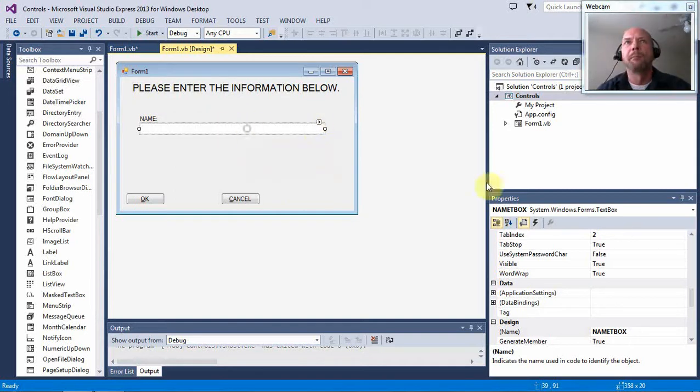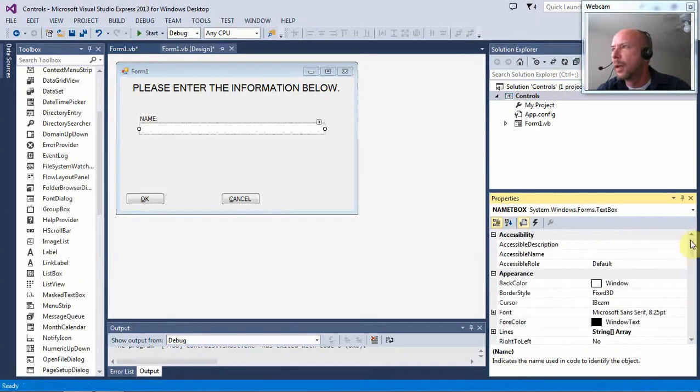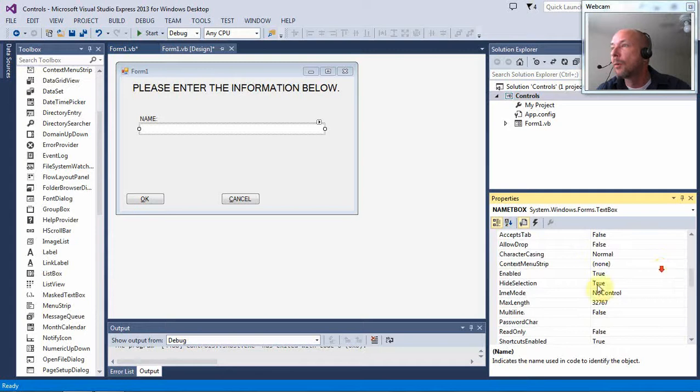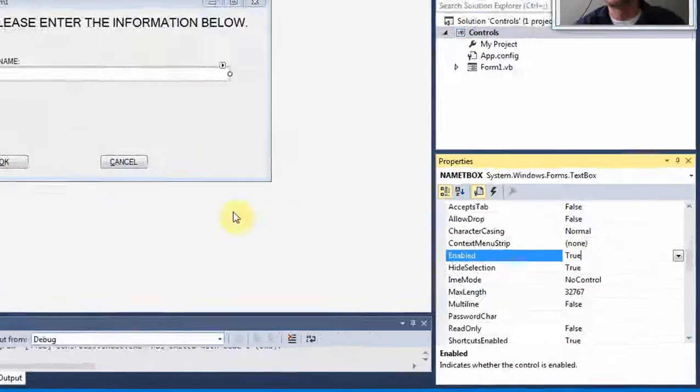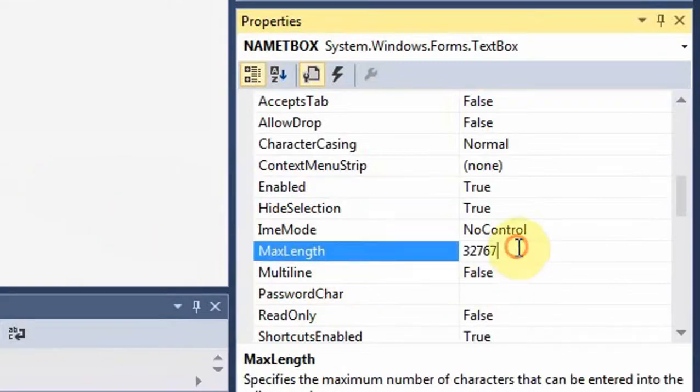Okay. Now, that is one of the cool things about the text boxes. You can automatically adjust the sizing. And here are enabled. You could do the same thing with a text box that we showed you earlier with the buttons. You can make it enabled. If it's not enabled, it will still be there. They just can't enter anything into it. Okay. Maximum length.